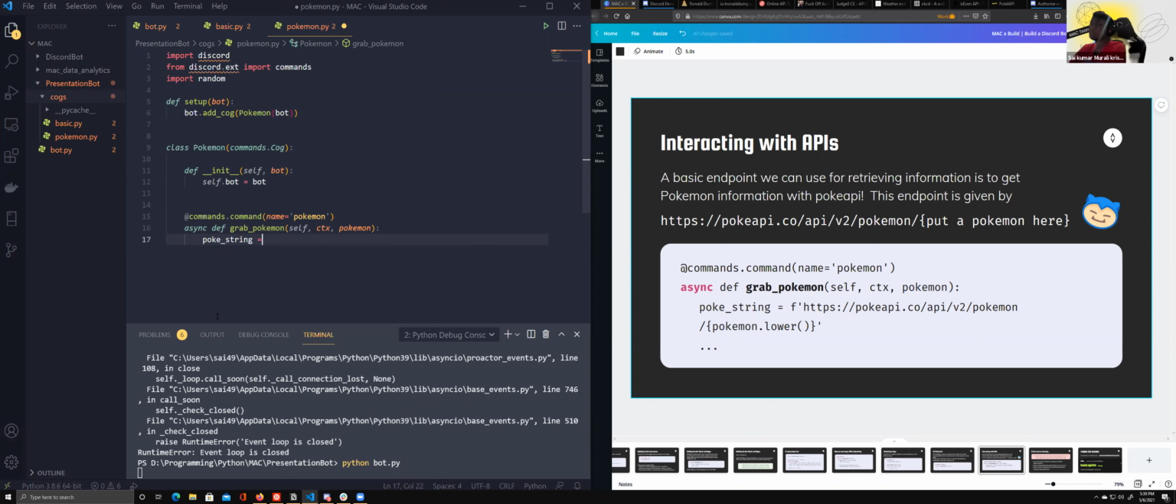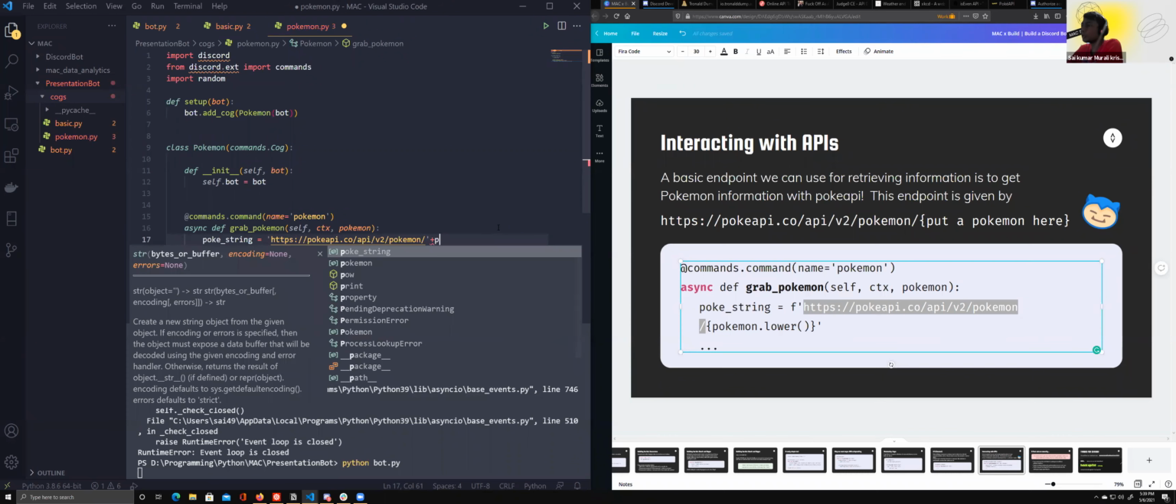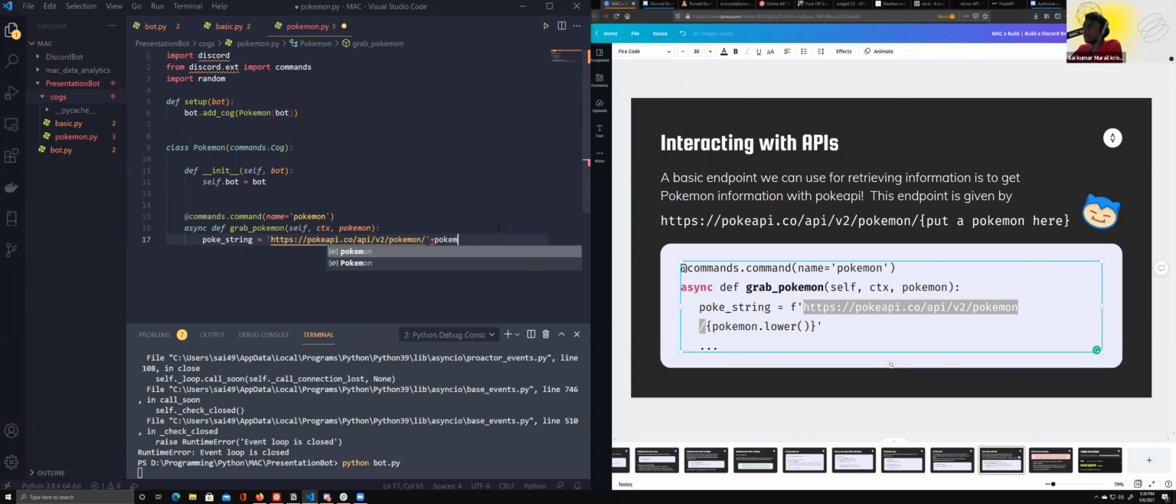is I want to create my API URL. So in this case, I've used the format string, but really you could just do it like this. So copy it like this. That's probably more convenient. Okay, so copied it, and then add the name of the Pokemon dot lower. So just lowercase it. So in case the person sends it in uppercase, it just automatically translates it to a lowercase word for us.